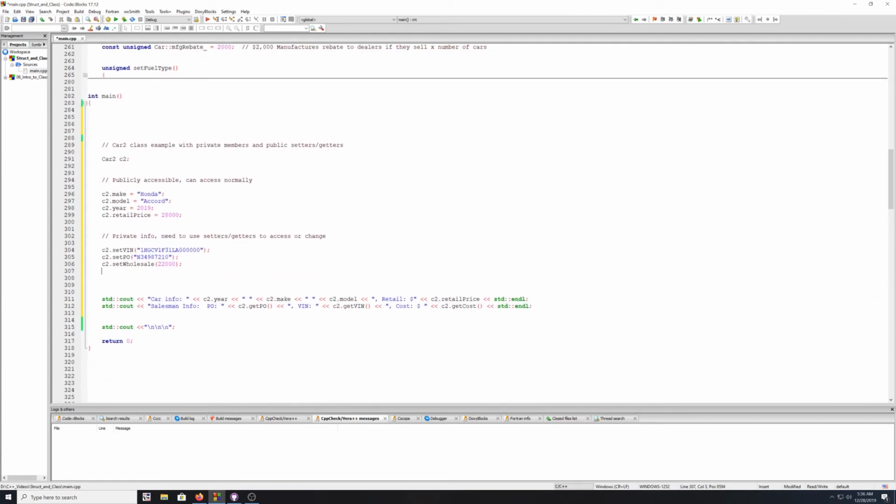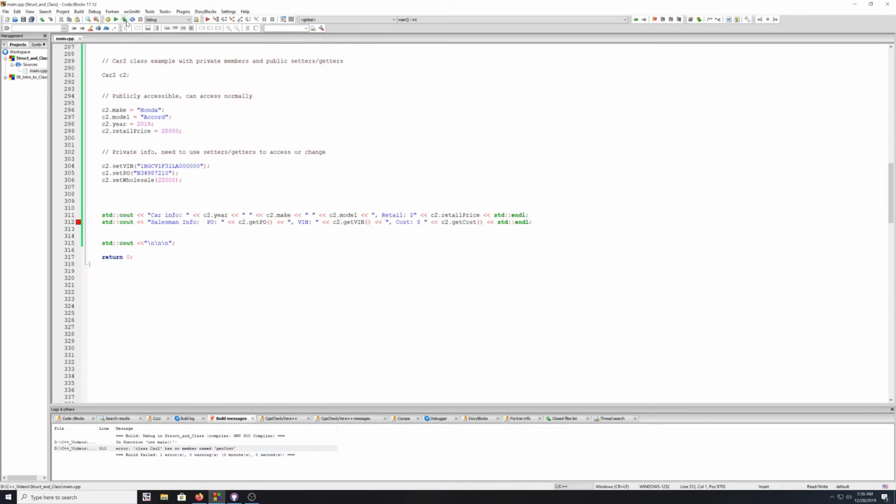Okay, let's go down in main. At the end, I just have a couple of output statements. Again, accessing the information directly, either by the data members themselves, or if it's a private data member, we can call the functions, the getters, to get that information for us. Let's go ahead and compile and run this. Okay, I had a slight typo down here. Let me compile and run it again.